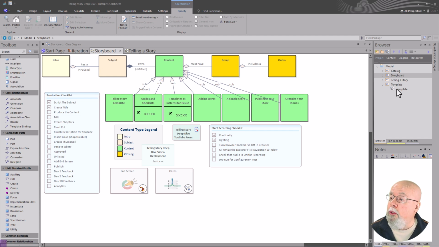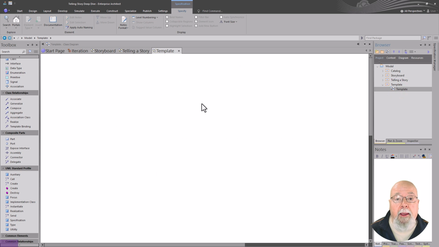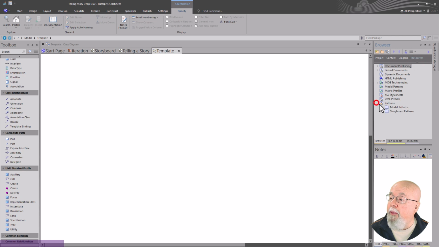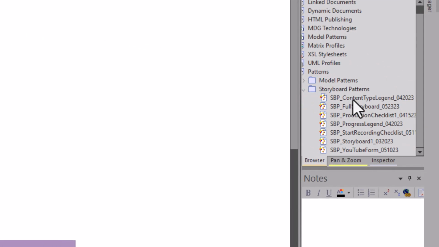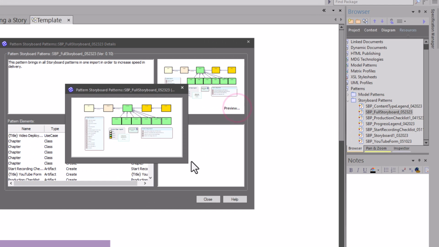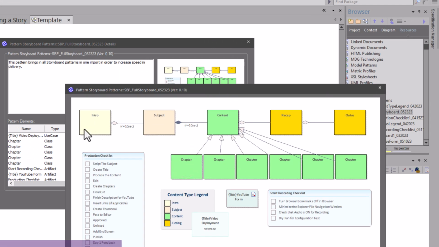So what we're going to do is we're going to create a blank template for this storyboard using a pattern, and I'll talk more about patterns as we're going forward. So in our pattern repository, we happen to have a pattern for telling a story, and it's simply called full storyboard. And let's look at that. So essentially what the template looks like is the intro, subject, content, some generalized cells or elements for the content, a recap, and an outro.